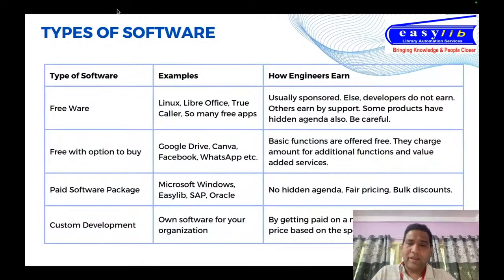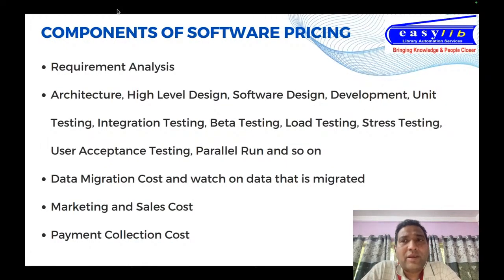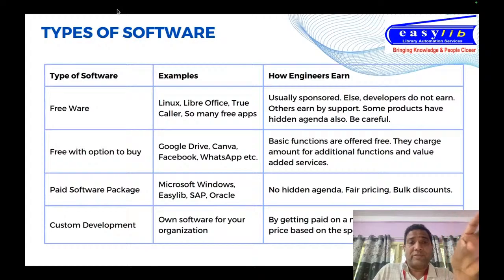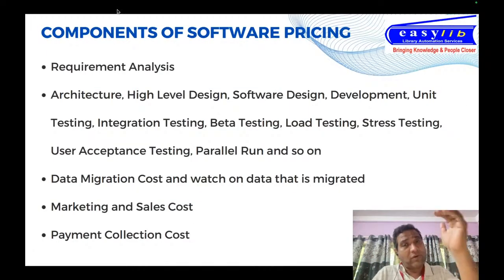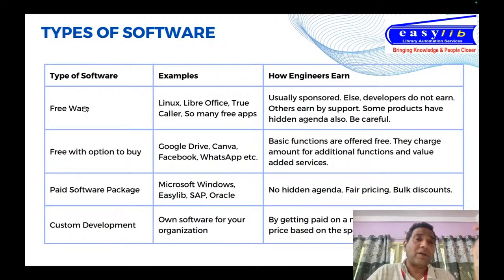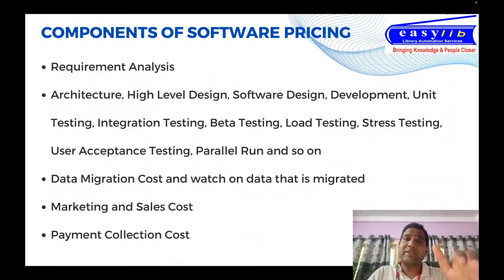Okay, next. Let me go into the components of software pricing. How does Microsoft decide that this much is the price for Microsoft Windows? How do we at Easylib decide that we will charge you this much money? We'll go over the software pricing in detail. And even the last part, when you want your own software product and you want to give a contract to another company, how does that company come up with a price? So what are the components? It's in two slides. The first one is the requirement analysis.